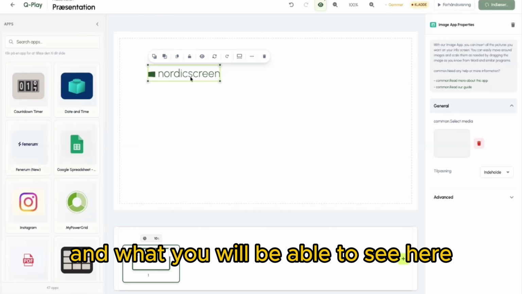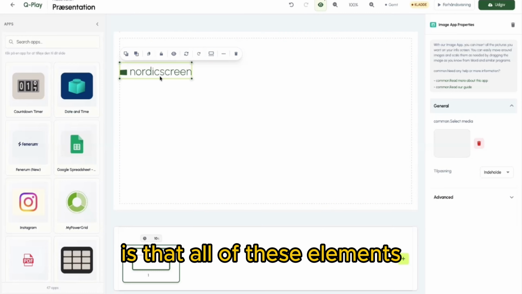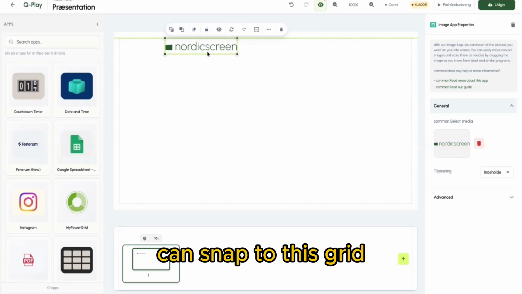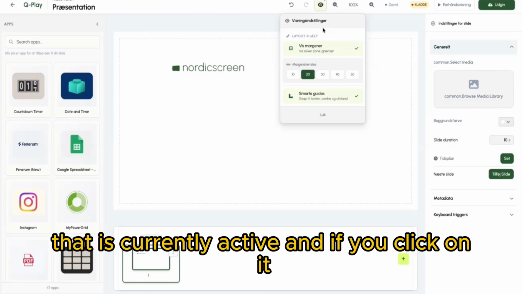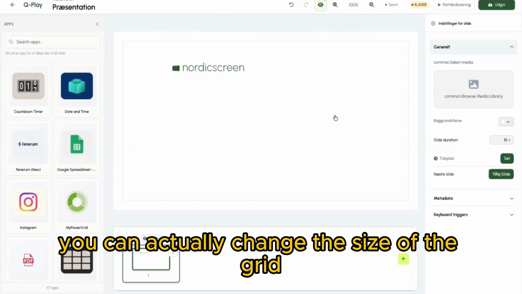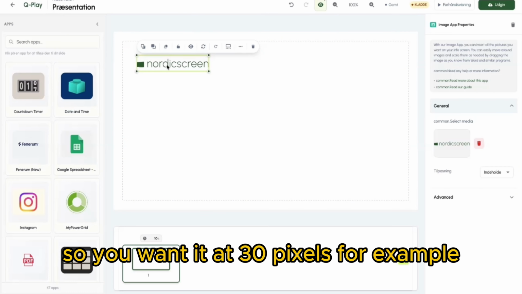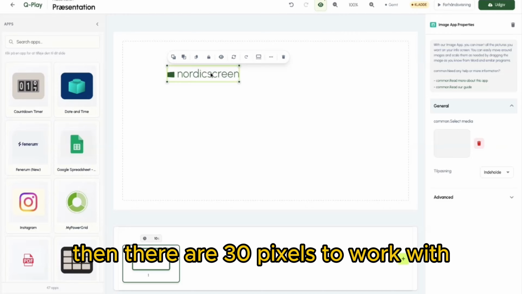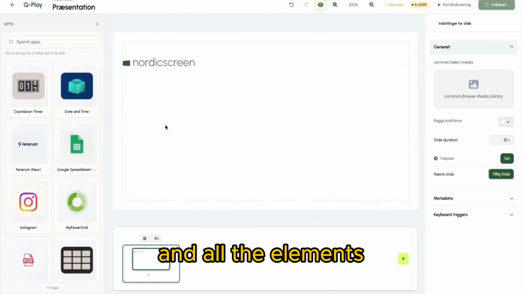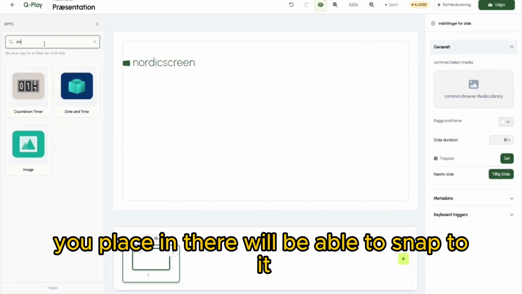And what you will be able to see here is that all of these elements can snap to this grid that is currently active. And if you click on it, you can actually change the size of the grid. So if you want it at 30 pixels, for example, then there are 30 pixels to work with. And all the elements you place in there will be able to snap to it.